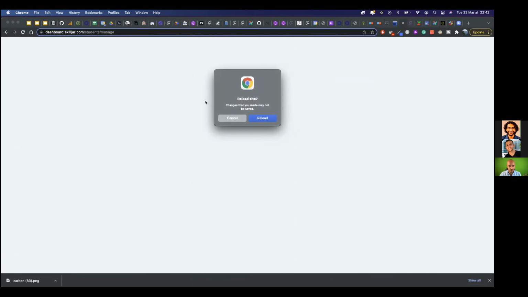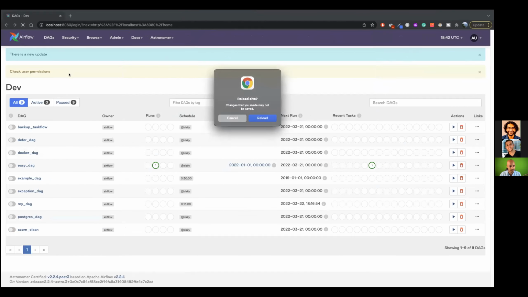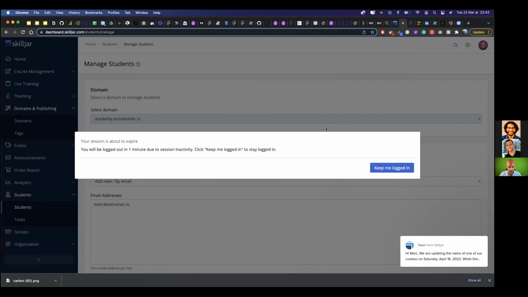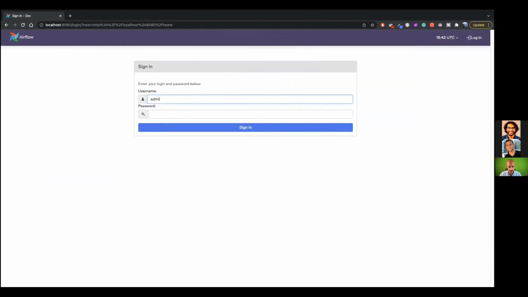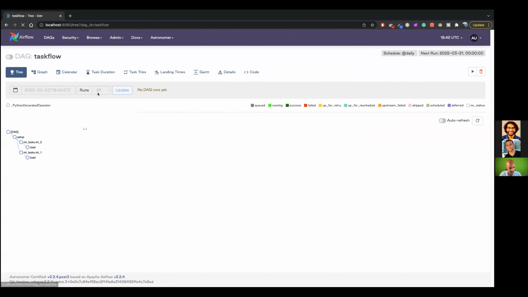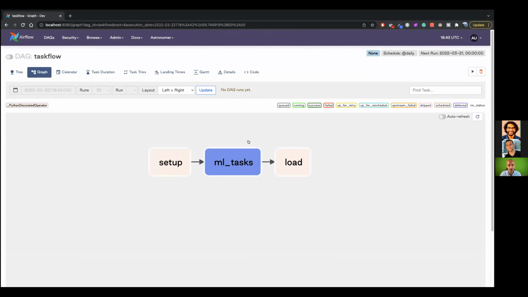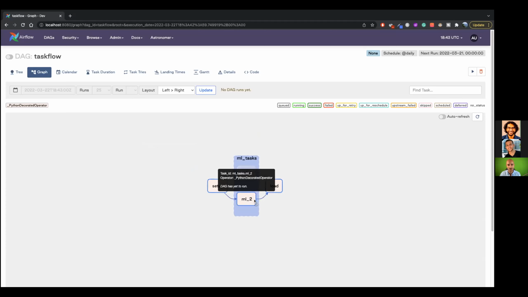So let's take a look at the Airflow UI. Let's refresh the page. And if we take a look at the Taskflow DAG here and click on graph, you obtain your ML tasks grouped together. That's what you can see here. You have setup, you have ML tasks, and you have load. If you click on it, you have your two tasks, ML1 and ML2. So it's really easy to group your tasks together with task groups.